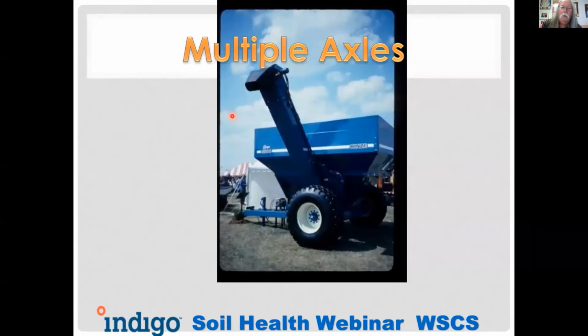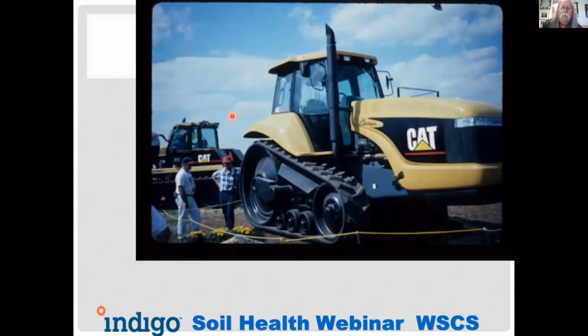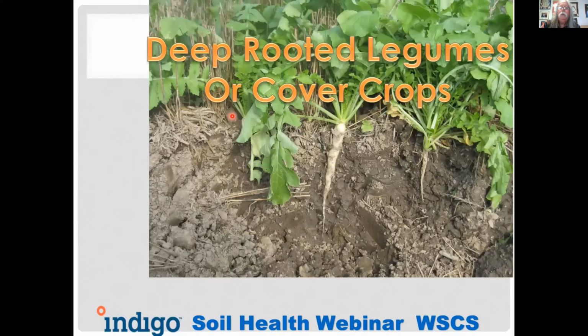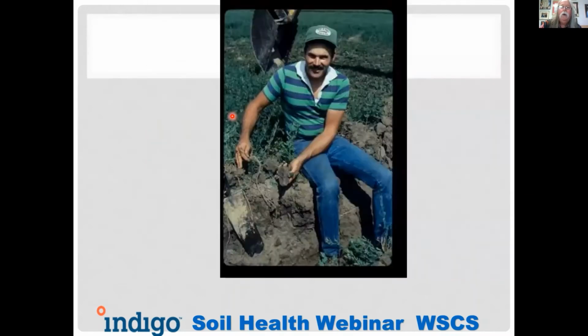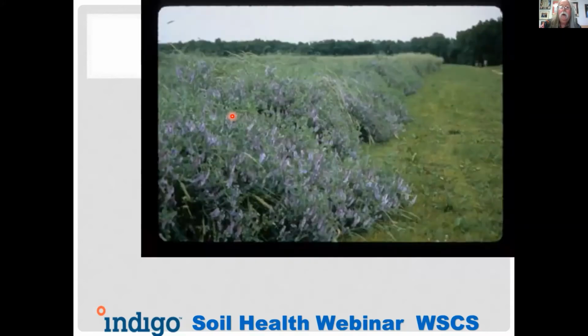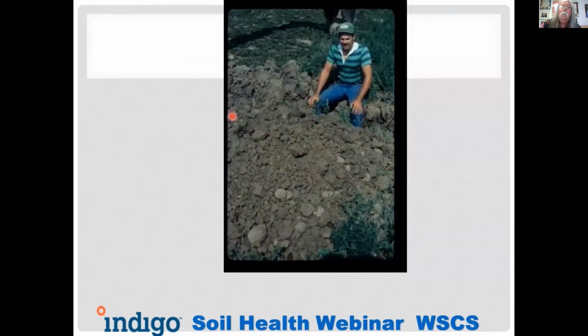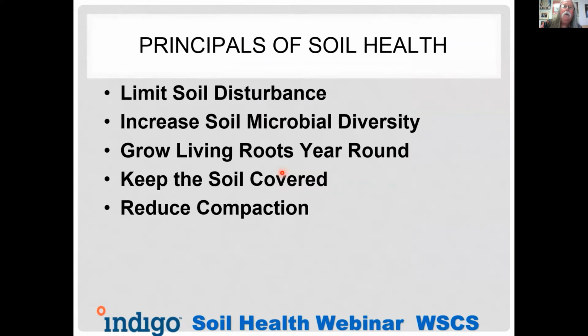So we want multiple axles under these grain carts. We want to spread out the weight with tracks. We want to use cover crops, deep-rooted legumes or radishes like we see here in the Hoytville clay. Vetch can do a good job. Here's a Toledo silty clay up by the lake and a Latty clay in this field that were shattered by those roots. Just beautiful blocks of soil again.